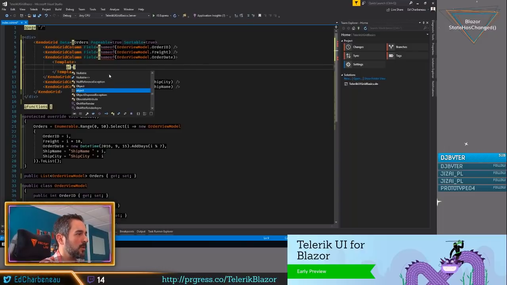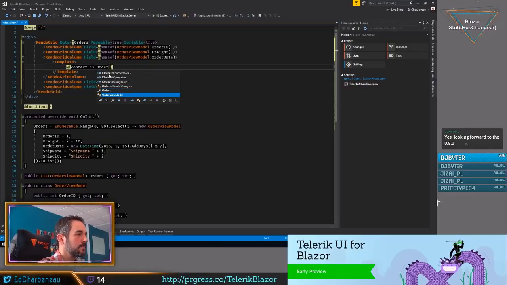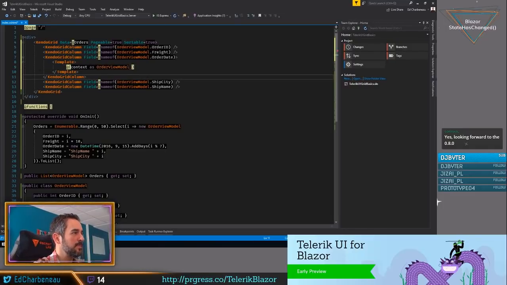So it's going to come across as context. Context is the item that is coming down from the grid. And we need to cast it. So we're going to say as OrderViewModel. So now we know what the type is.